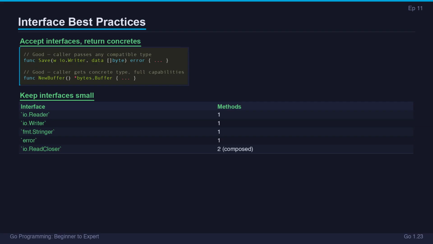Define interfaces where they're used, not where types are defined. If your HTTP handler needs something that can log, define a logger interface in your handler package with just the methods you need. Don't import a big logging package interface. When you implement String on your type, fmt.Println uses it automatically. This is the fmt.Stringer interface, one of the most practical interfaces to add to your own types.